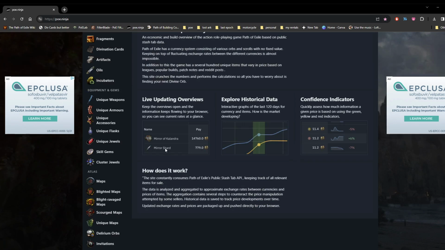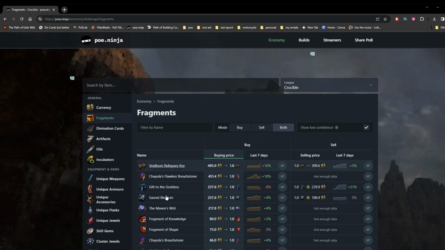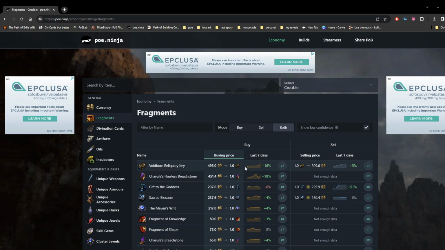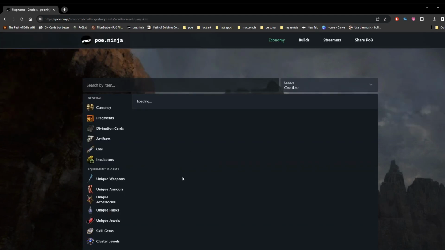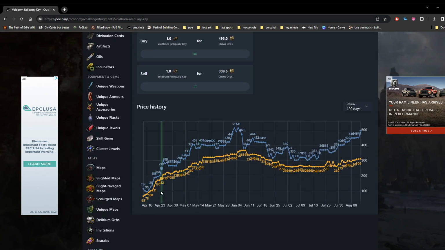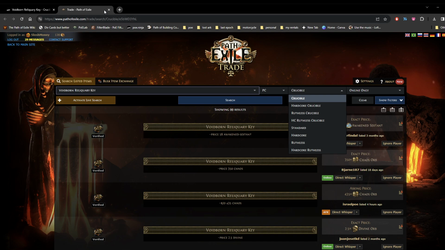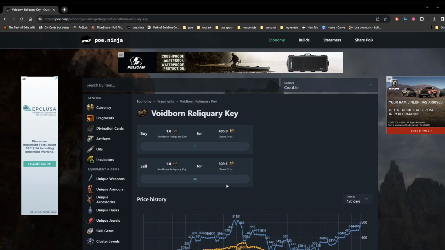For PoE Ninja, you have a lot of trading things. This is more for Trade League. If you're an SSF player or you don't really want to engage in trade too much, it's not that important, but basically you can click on an item like this Voidborn Reliquary Key, and you can see the price, and then open up a trade page that goes to the PoE website and looks at them under trade within the league that you're looking at. So it helps you navigate some things, and you can see the history.